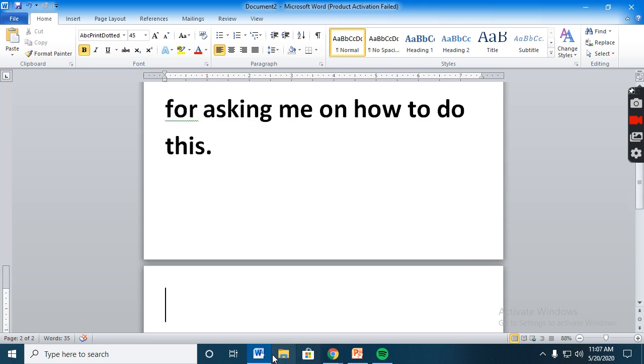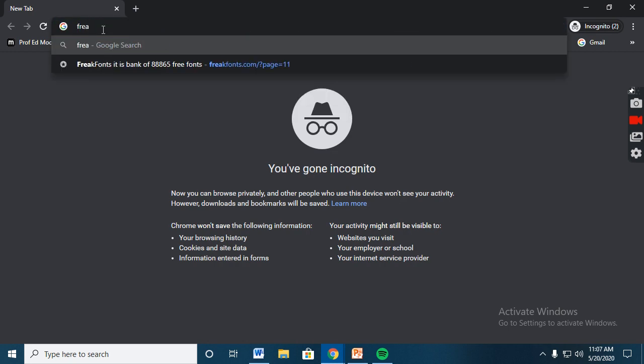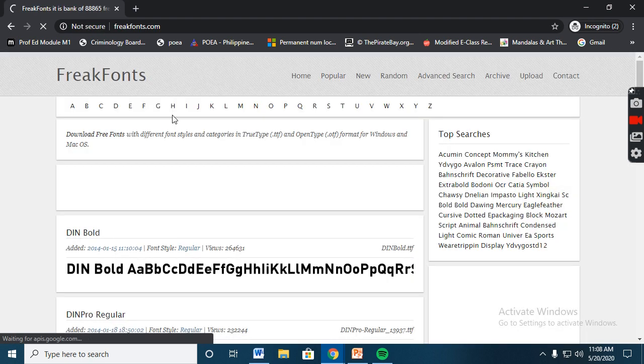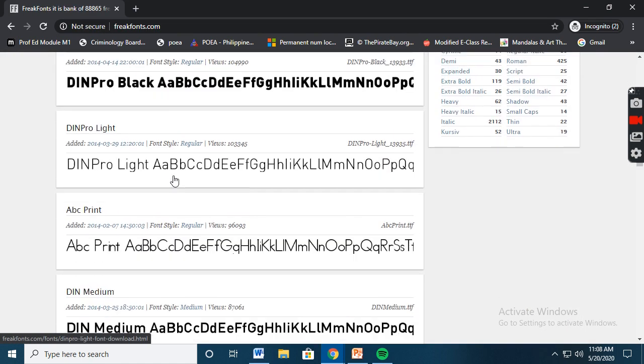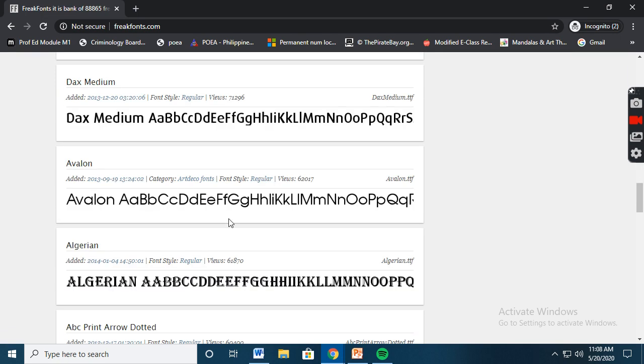So first of all, you're going to open a window. Of course, it can be private or not. And then I want you to type freakfonts.com. Enter. And now I want you to look for the fonts that you wish to have.